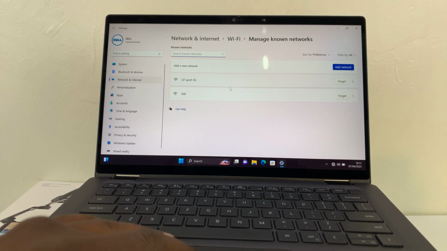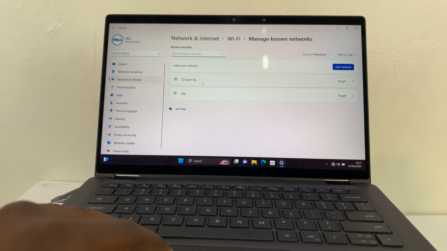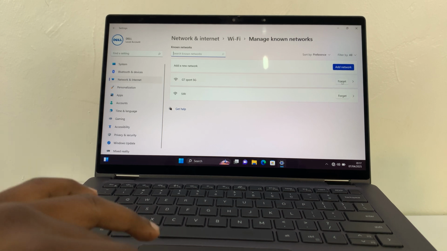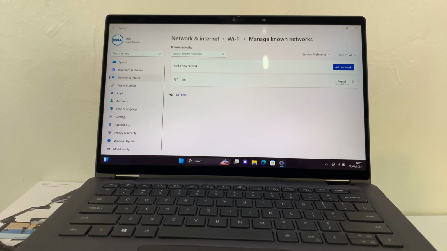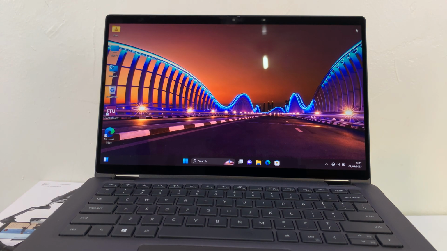Now here you can see all the Wi-Fi networks you've ever connected to. So let's say you want to completely forget this one. So what you need to do is just go to the right hand side and click on forget. And that's it. That's going to completely forget and log your laptop off that particular Wi-Fi network.